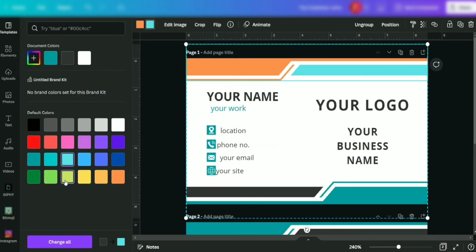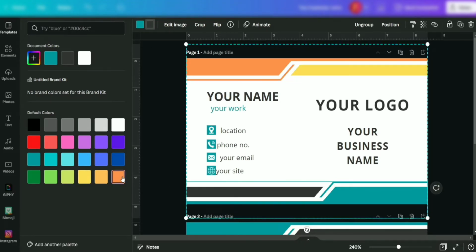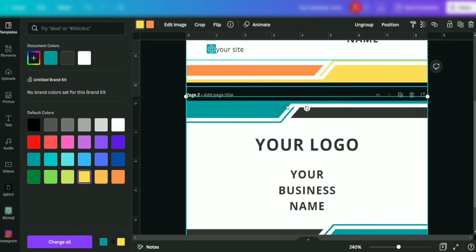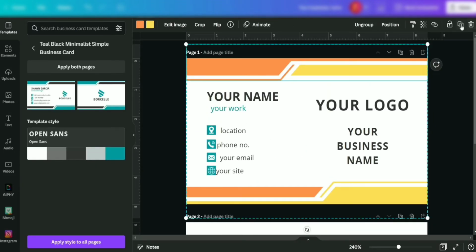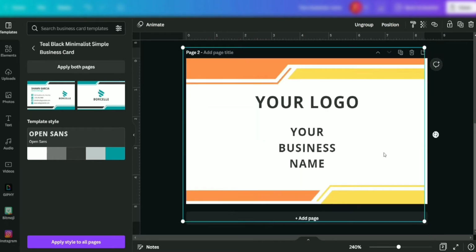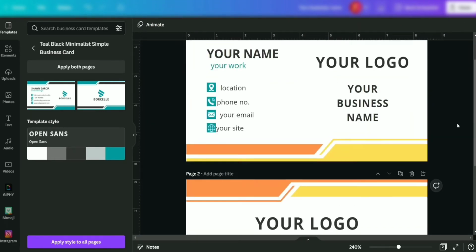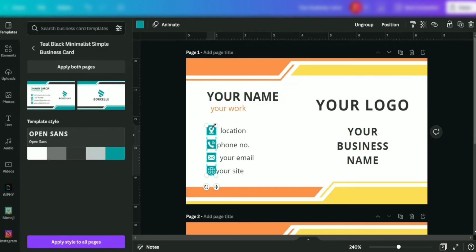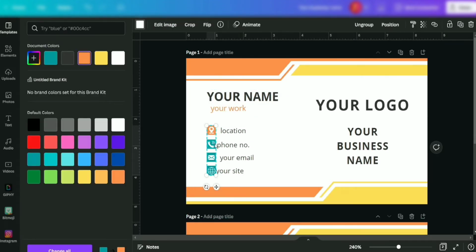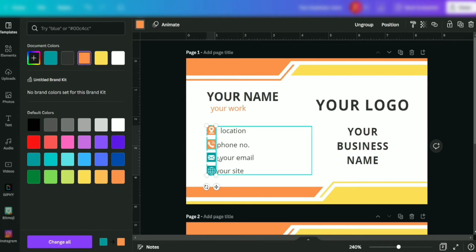So now we are just manipulating the template a little bit more by adding new colors to it. So we are just adding this orange and yellow color in the background. And similarly, we are going to add it in the second page as well by duplicating it and dragging it to here. Okay, now changing the color of your work text as well as these logos to orange so that it will look more symmetrical here.